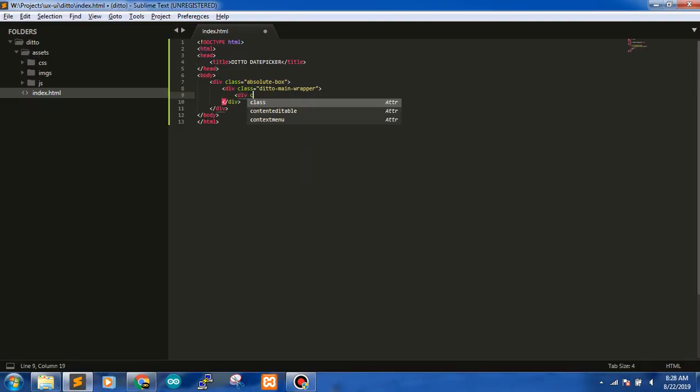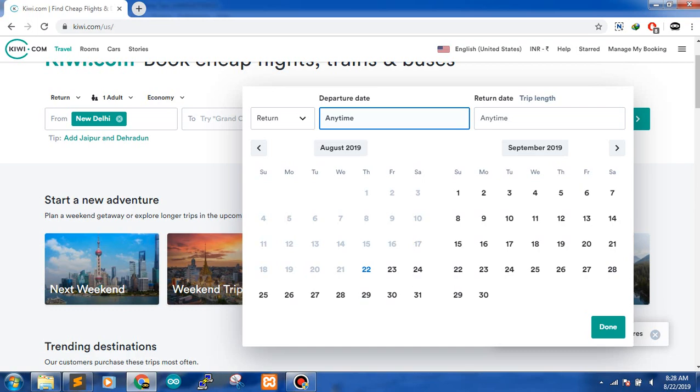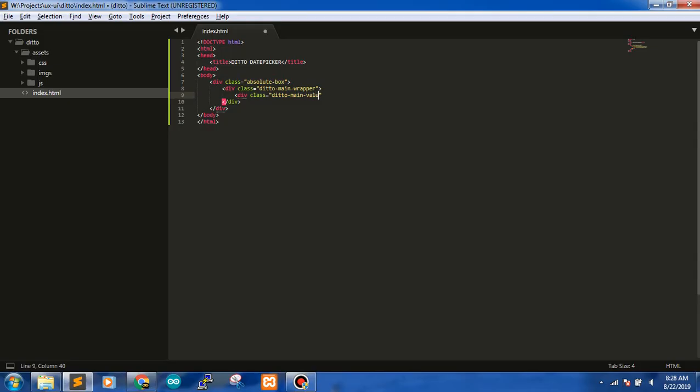So class Ditto main, let's call these values, and then let's make this drop down. So drop down. Okay, let's make this.